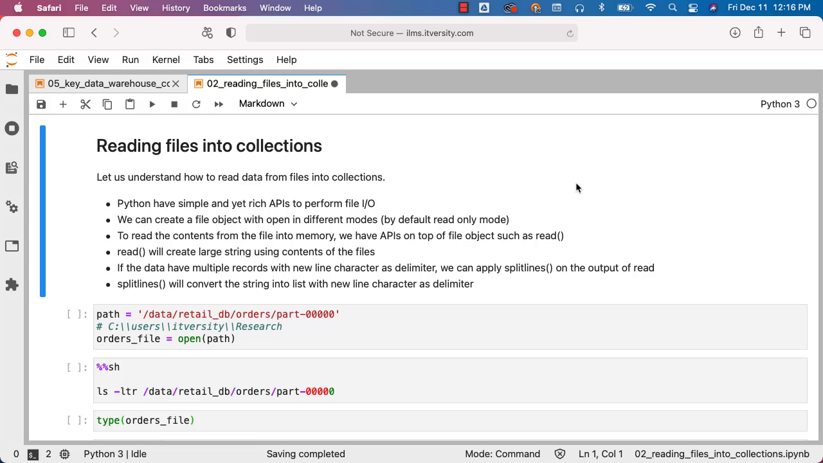Let us understand how to read data from files into collections. Python has simple and yet rich APIs to perform file I/O. We can create a file object with open in different modes. Open comes as part of the Python core library itself. By default, it opens in read-only mode. It also supports write as well as append mode.